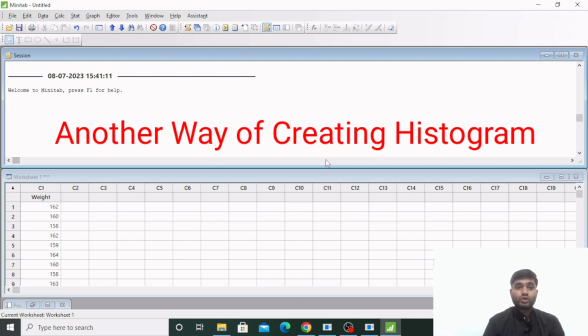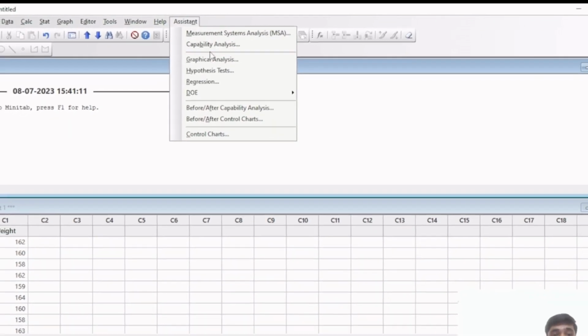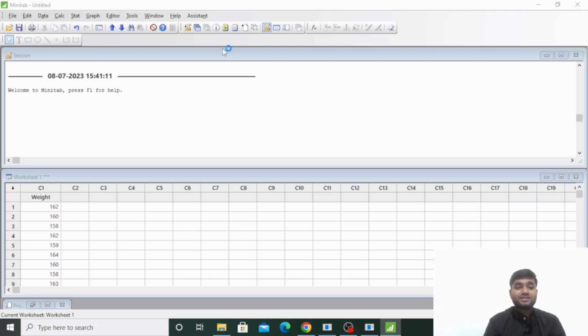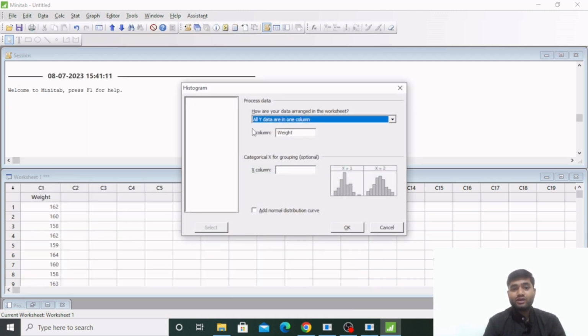Now I'm going to show you another way of creating a histogram in Minitab. This way is also simple, but here you can analyze your data with the histogram. For that you have to go to the Assistant, select Graphical Analysis and click on the Histogram option. Now it is asking how your data are arranged in the worksheet. Our data is arranged in one column only, so we have to choose the option, all Y data are in one column.